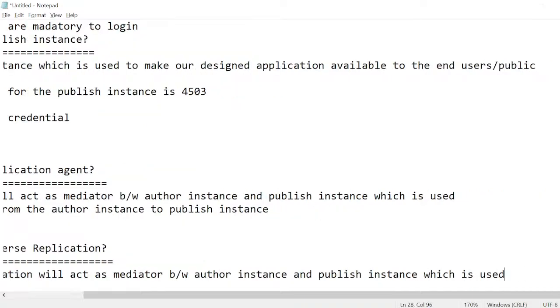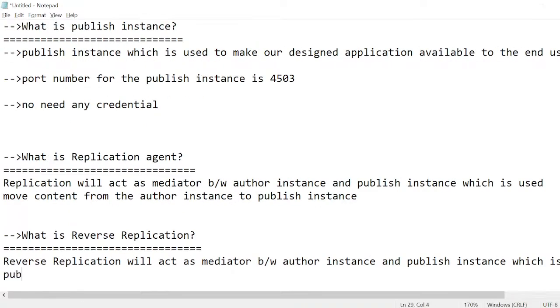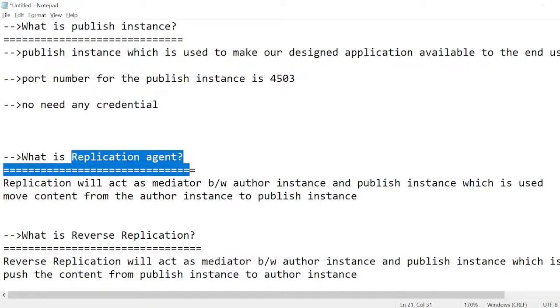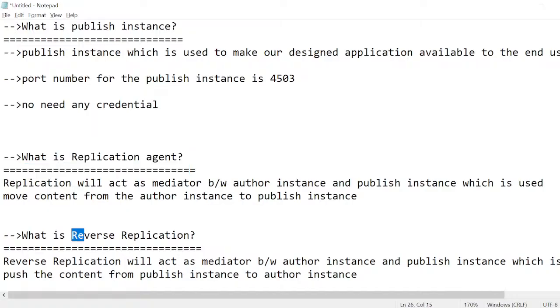Which is used to push the content from publish instance to other instance. This is the reverse process of replication agent. In replication agent, the content moves from author instance to publish instance. But in case of reverse replication, content is moving from publish instance to author instance.